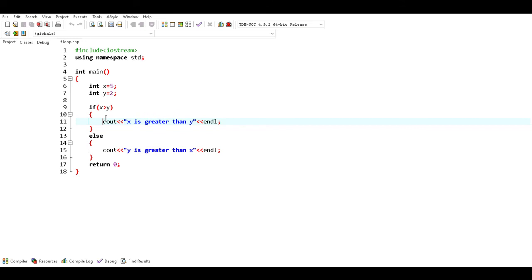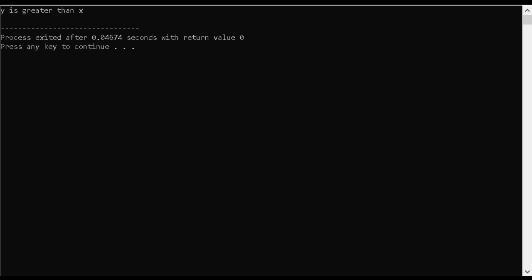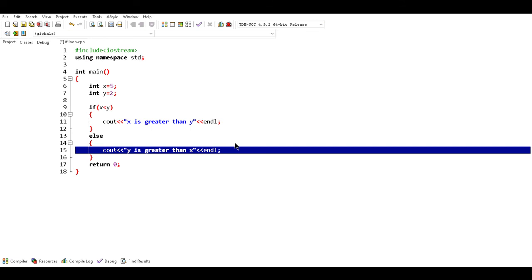Otherwise, I will change the condition. I will put here if x is less than y, then the if part will be false, and then the else part will be executed. Then the compiler will show the message on the screen that y is greater than x.